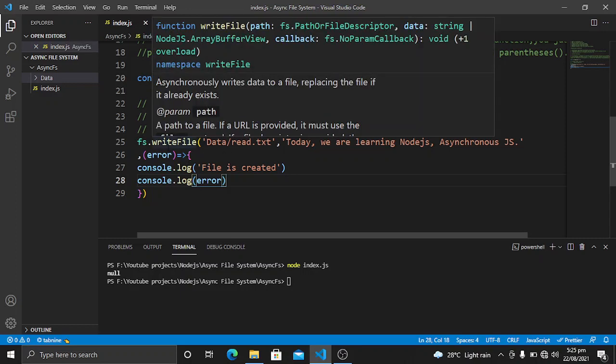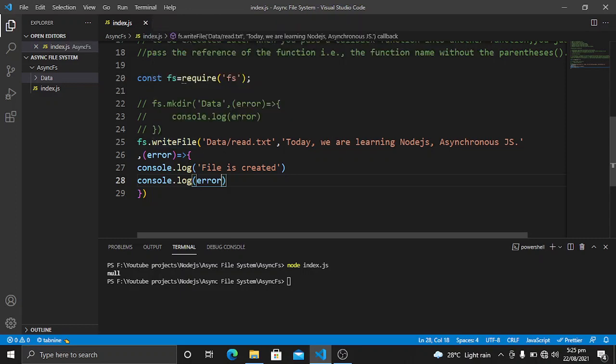So when our implementation of our code is done, which is from here to here, then this callback function will run when we are done with our work, and then it will print if we have some error or not, and then the message will also be printed.